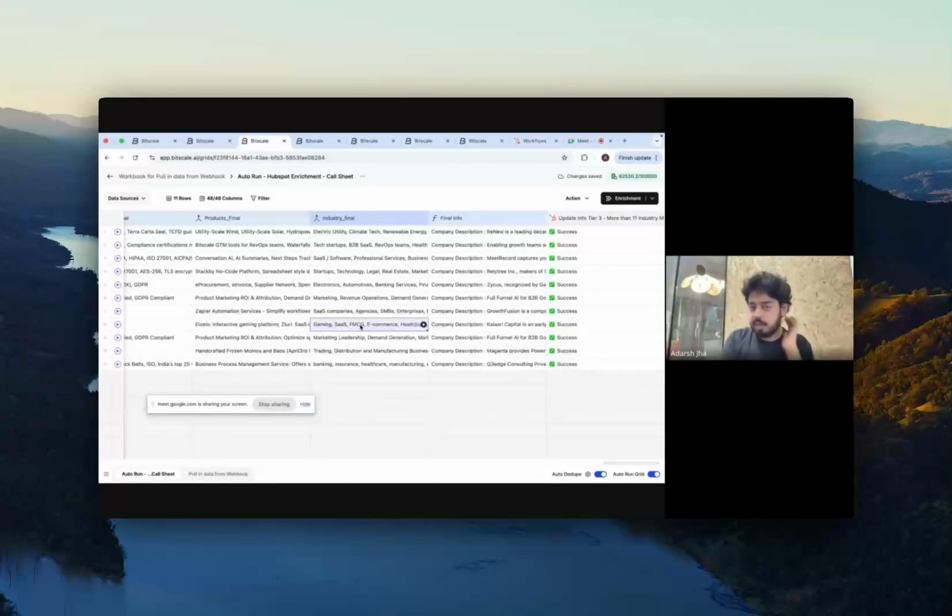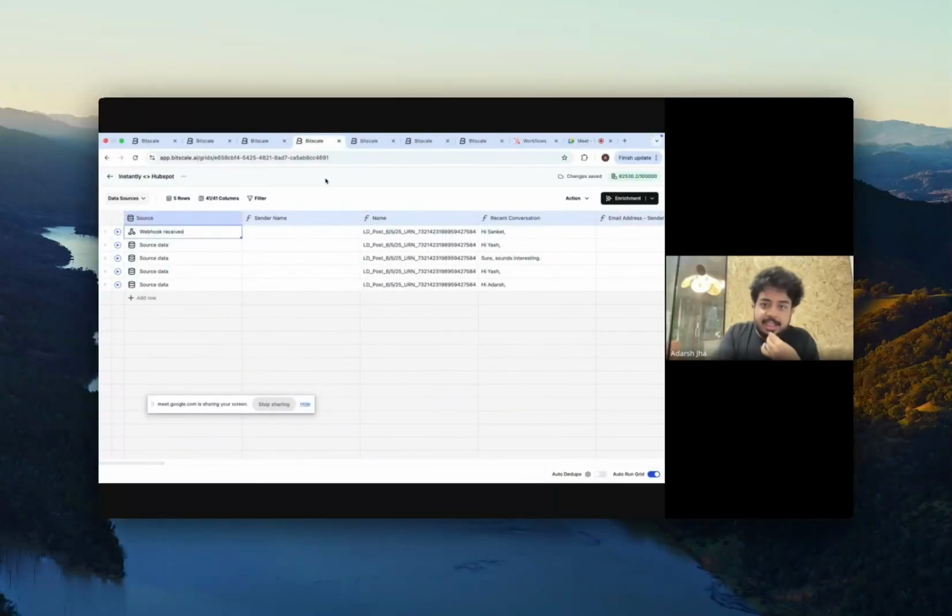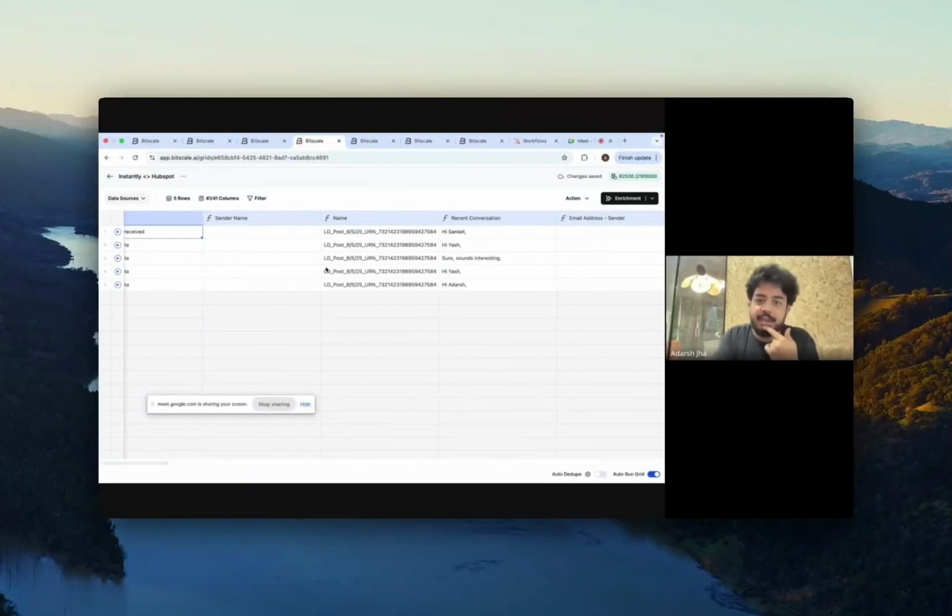Obviously, after this call, I will be sharing most of these grids with you. So you can either try to implement them on your own, or we can maybe connect and set that up on our end as well. Right. Next is another thing that we employ internally.